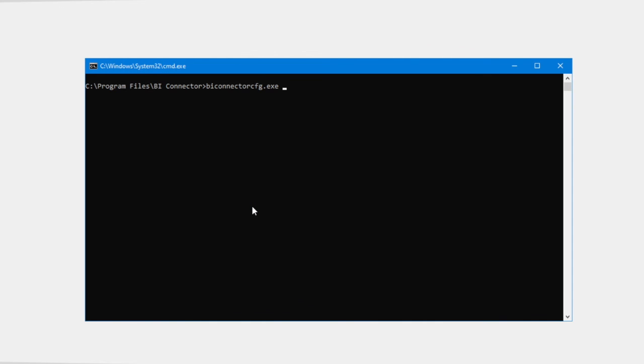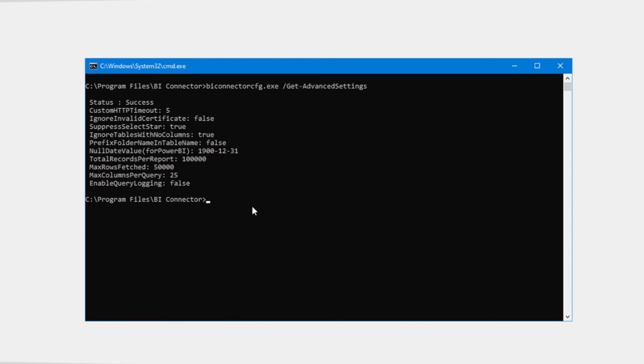To see the current advanced settings, I'm entering the Get-AdvancedSettings command in the CLI. No additional input is required. After pressing Enter, I have the list of settings. This concludes the list of CLI commands you can perform in BI Connector.